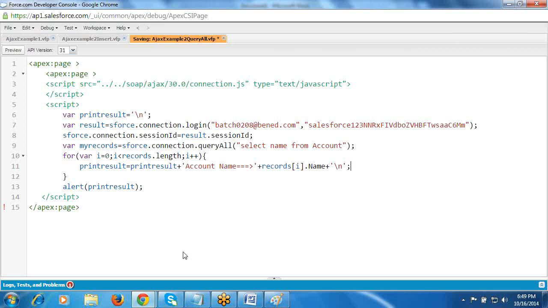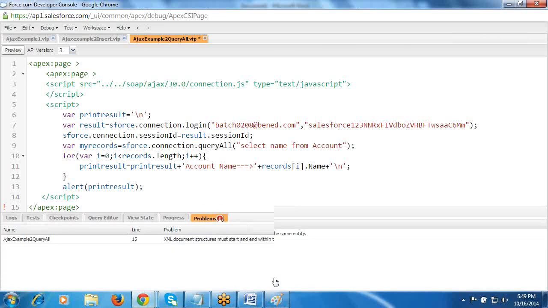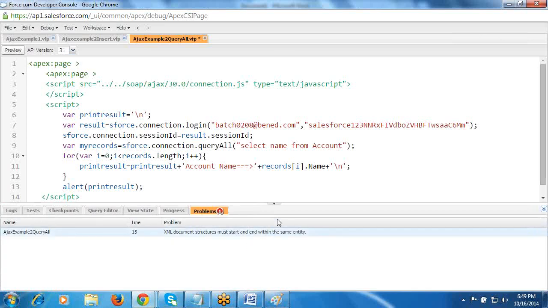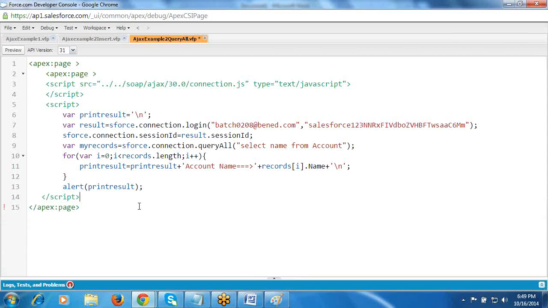Now let me go to the object. The XML document structure should start and end with the same entity. Then where did we go wrong? The Apex page, we have copied twice. That is the error.